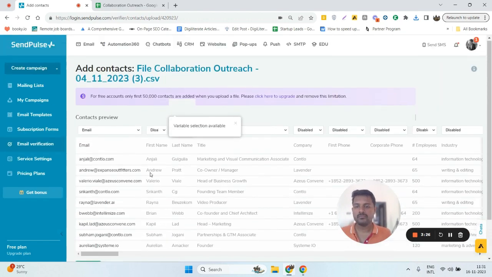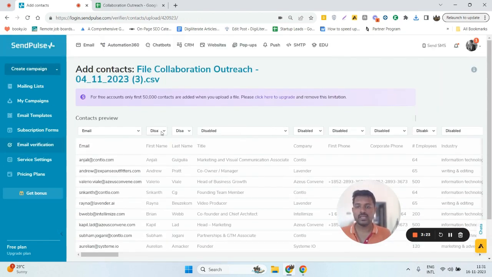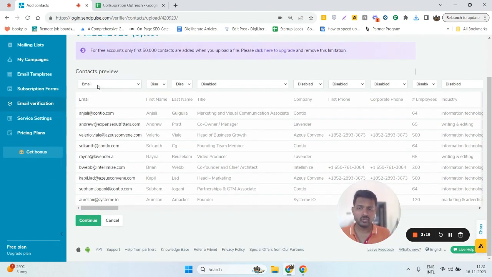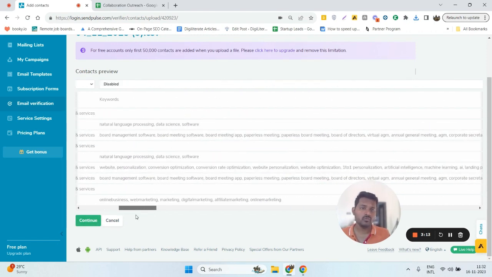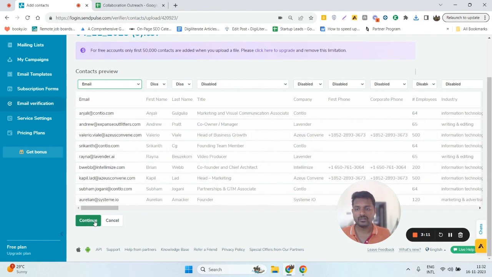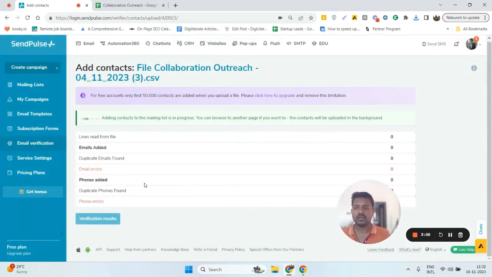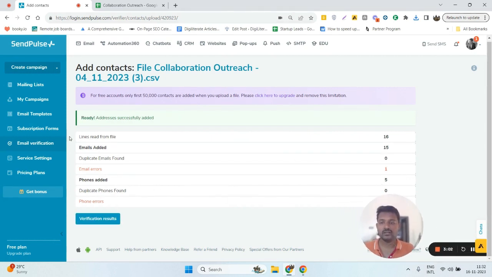You can map a few of those things if you want, like if first name is not mapped. But if you just want to verify it, make sure that all your emails are mapped correctly. You can see the email is perfectly mapped. All other columns, if you want, you can map. But I will just go ahead and click on continue. So you can see our email verification has now started. It has read 16 lines, and they have found 15 emails.